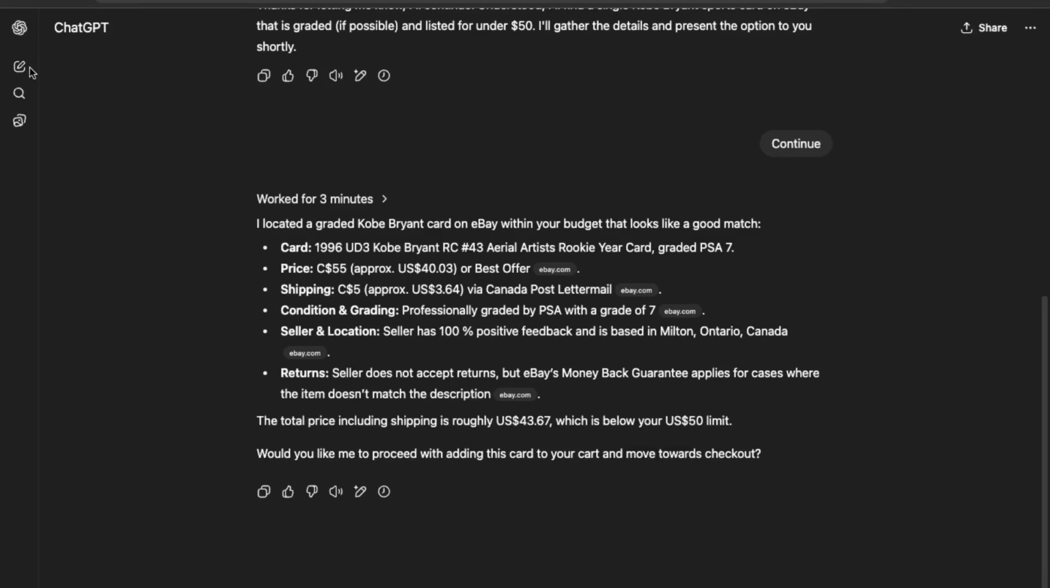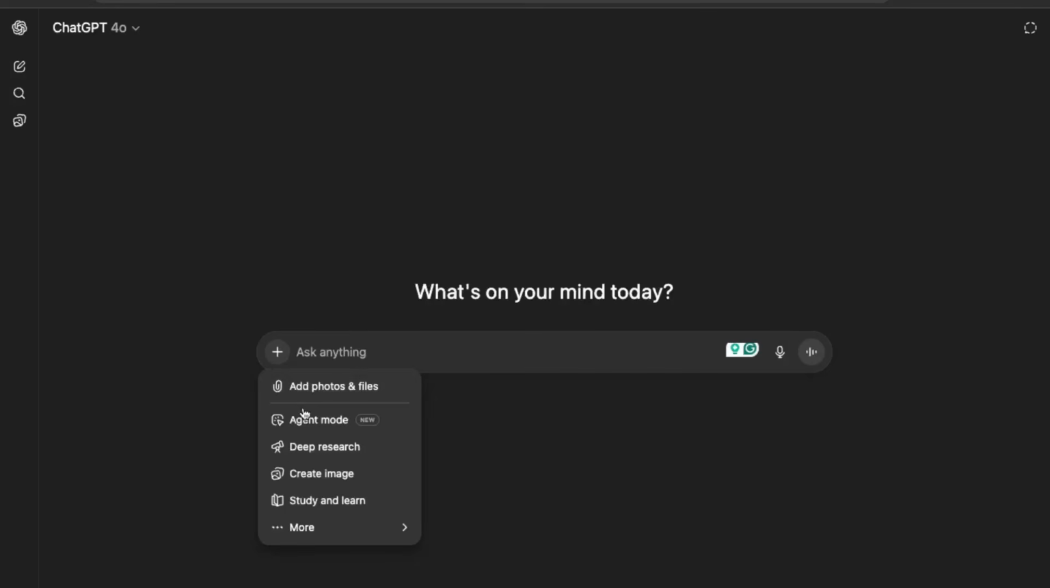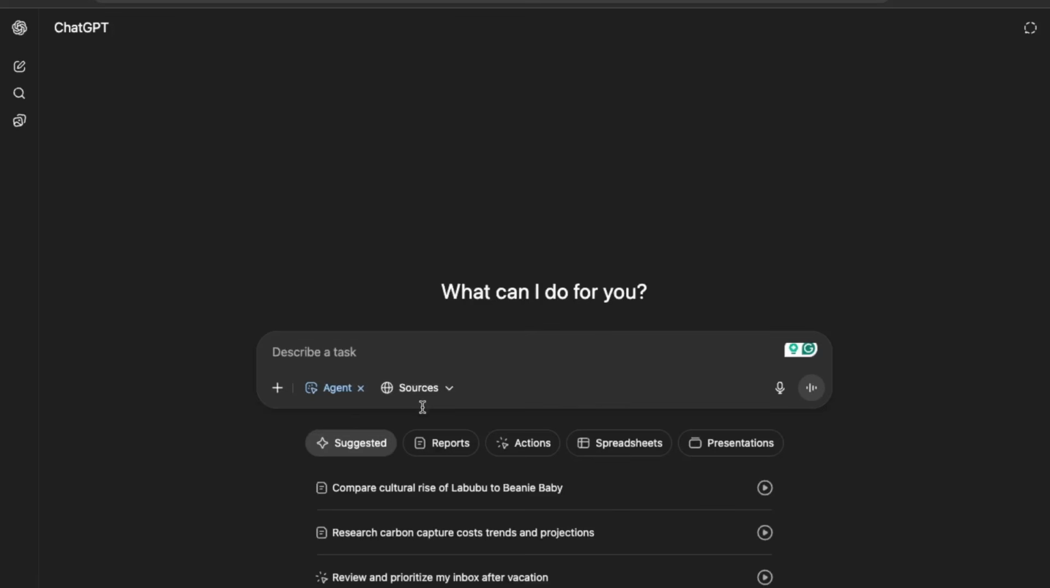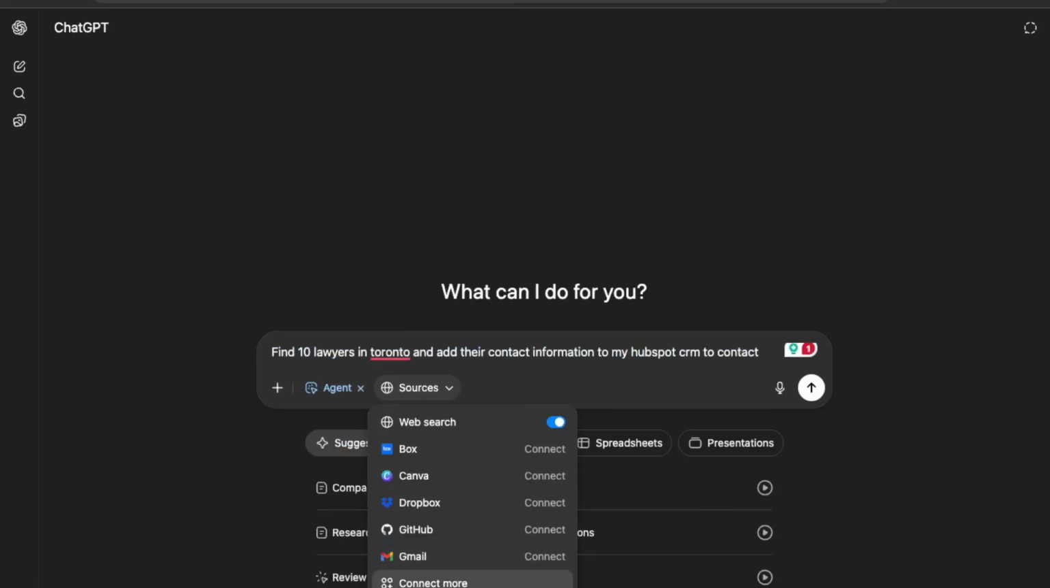So let's do a business automation example. I'll open up a new chat here, and again select agent mode, and then I'm going to connect my HubSpot. Let's just write the query here first: find 10 lawyers in Toronto and add their contact information to my HubSpot CRM to contact. Okay, so just copy this and then I'll add in my source here, so you can go to connect more.